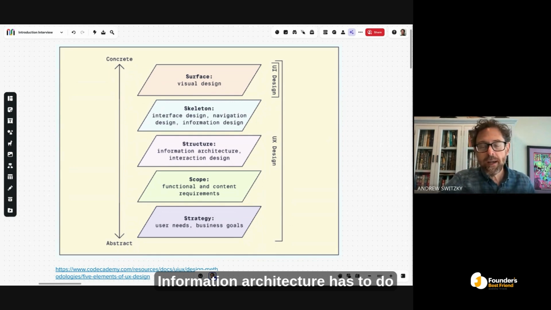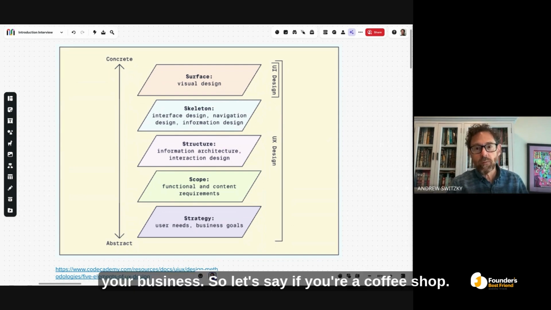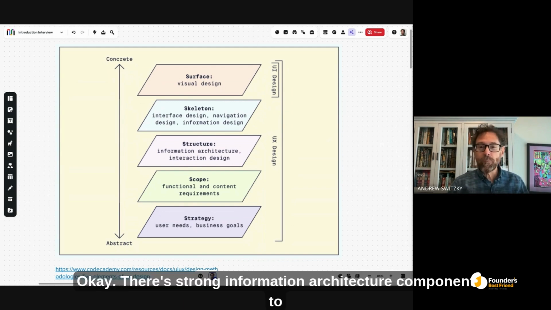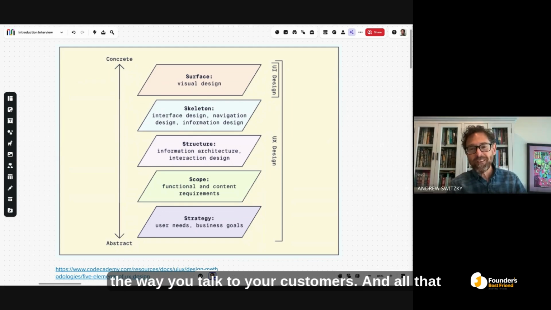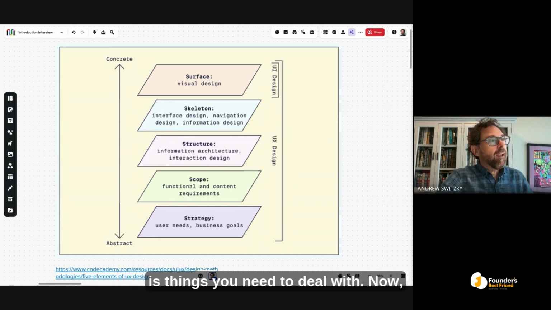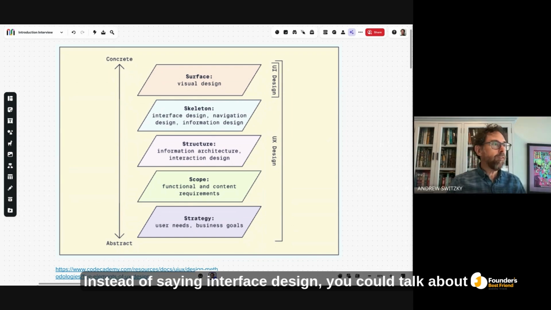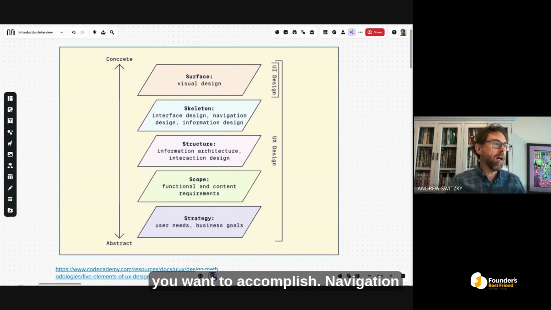Information architecture has to do with how you're organizing information around your business. So let's say you're a coffee shop, there's a strong information architecture component to that. You have a menu, and the way you talk to your customers, and all that is things you need to deal with. Now, skeleton in this model is very digital-centric, but you could apply skeleton to service design. Instead of saying interface design, you could ask, what is your process for accomplishing what you want to accomplish?